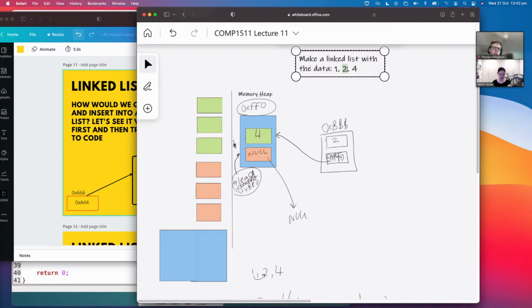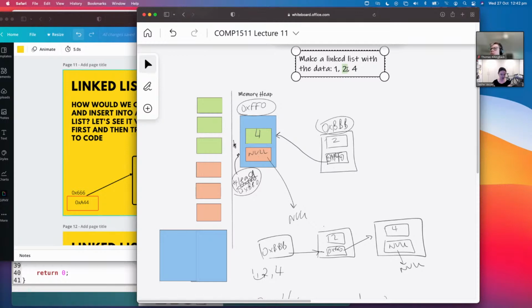So what that means now is I've got my 2, and my 2 is pointing to my 4. And my 4 is still pointing to the null. So it's going nowhere. But the head is now sitting and pointing to my 2, which is at this address here. So inside here, I'm going to have, and this is my pointer head.